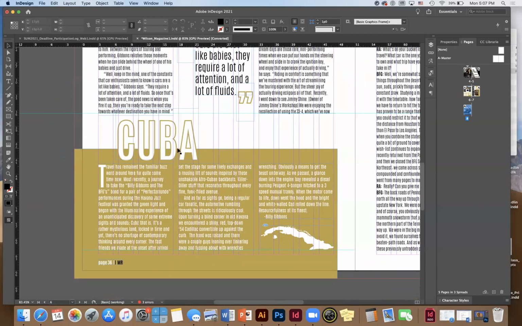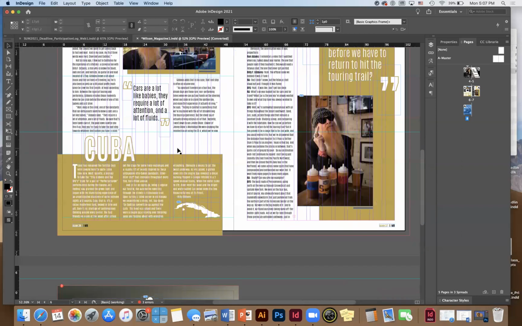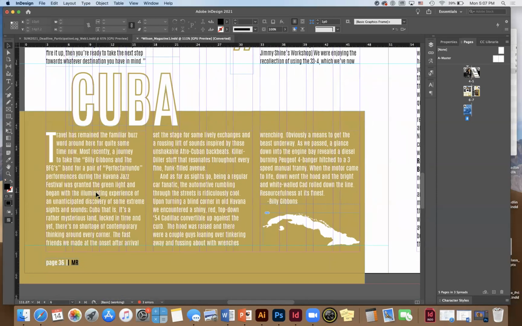In a print publication, we think of the sidebar content as basically an alternate story form. It goes with the article like an accessory, but it's kind of its own thing. So here it's about Billy Gibbons traveling to Cuba and how that was inspiring him with all of the music and food and culture, etc. So here is basically his little excerpt from his travels to Cuba. And the student put a little graphic of Cuba for a supporting image.